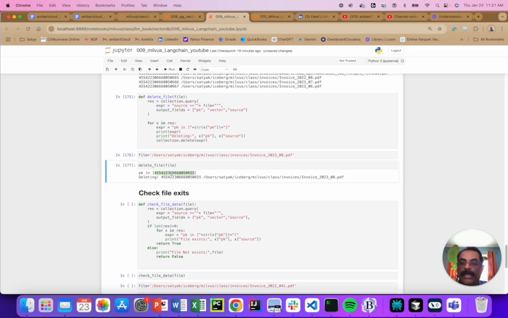Okay, look at this one: primary key in. We use primary key in because we have the primary key, a vector, and a source. So primary key in is a delete expression, and it is basically going to delete that. You can have multiple primary keys because this can be a list too, since we are appending to it. So I'm going to delete it.